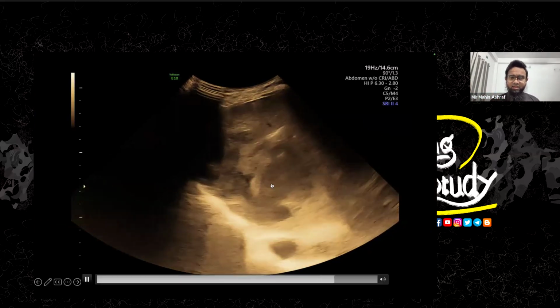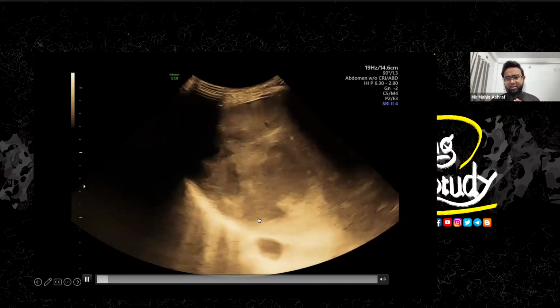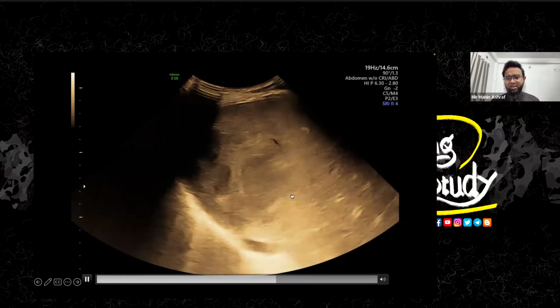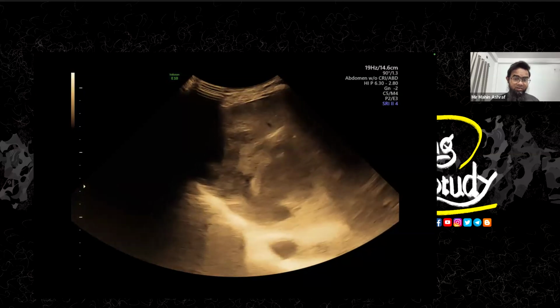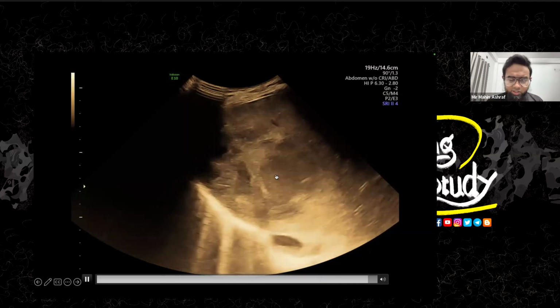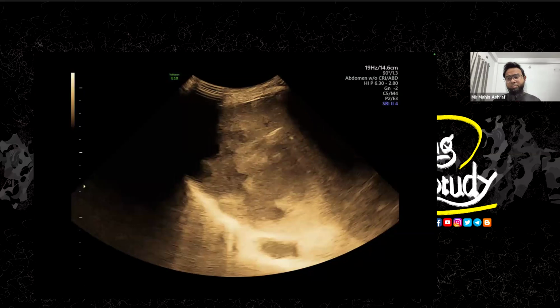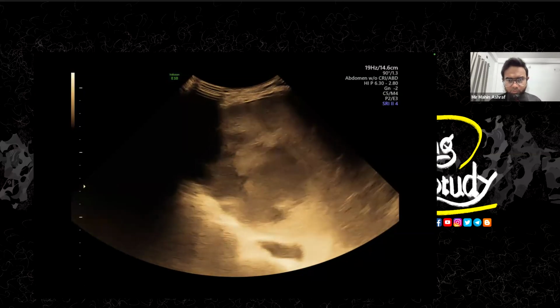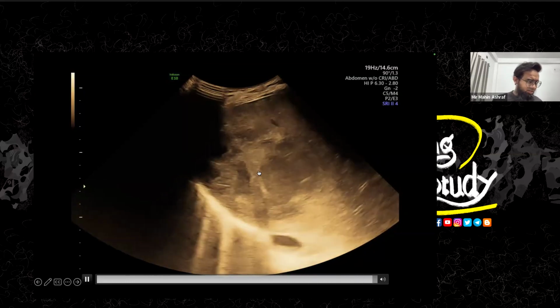And here you can see a heterogeneous area. This heterogeneous area is showing an irregular, ill-defined wall. The patient is having a little fever and pain, obviously. And you can see some hazy collection inside. So definitely it should be an abscess. So this is a hepatic abscess. It's a very notorious collection, I think.